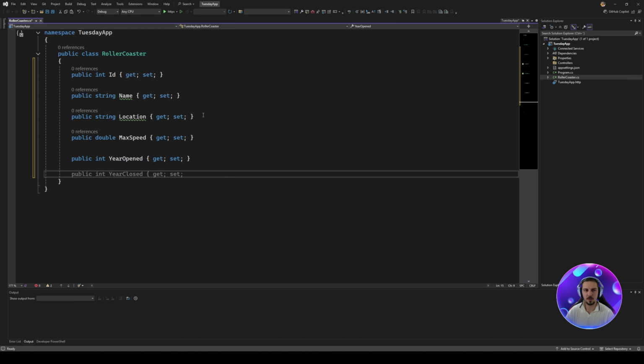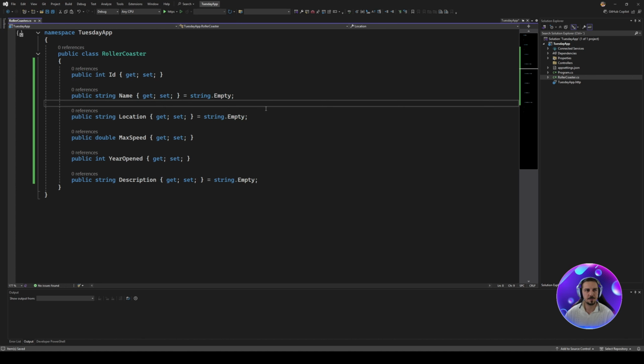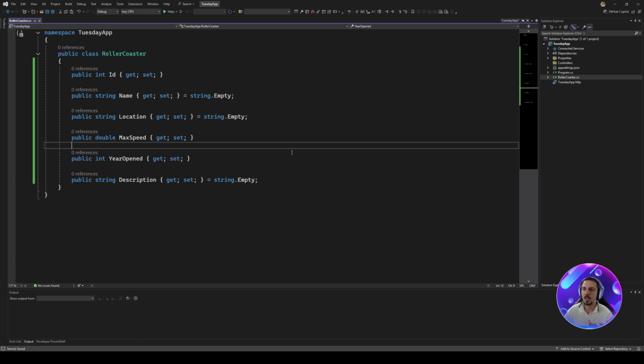And let's have public string. Let's have some big description. Yes, and because we have the green errors here, let's make these strings empty and save it. So, pretty easy, right?